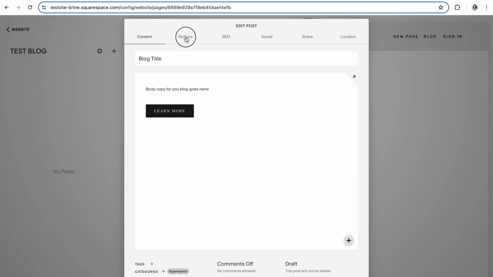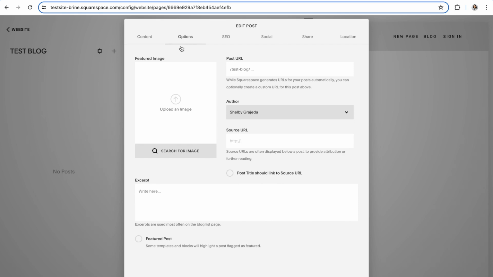Under the options tab, which is up next, you'll be able to add your featured image and customize your post URL. You can customize your author if you have multiple authors added to your website. And down here at the bottom, you can add your excerpt. And again, choose to make this post a featured post if you'd like or not.